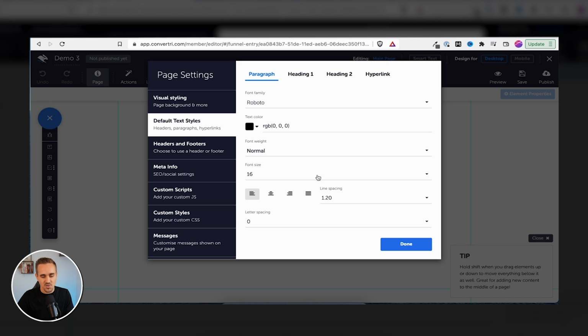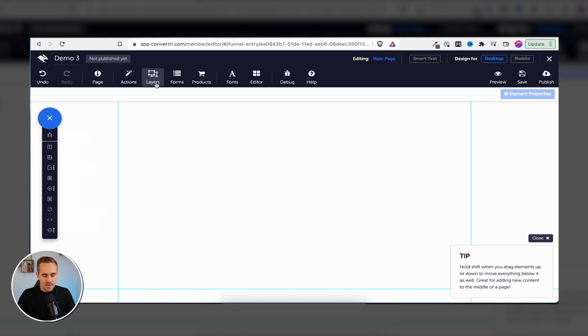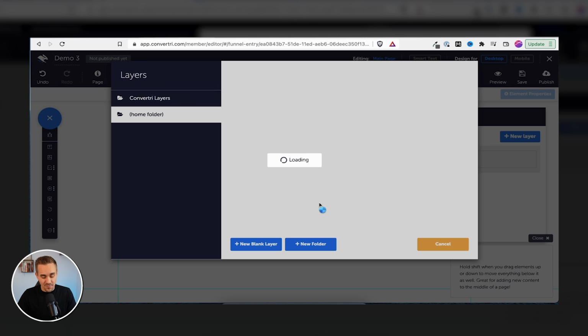So the easiest thing to do is change it right up here, and then you can very easily, inside of the builder, switch between paragraph, heading 1, heading 2, all of that stuff, and it will customize your fonts the way you want. Now, like in Photoshop or anything else, you can actually have layers, so you can build different layers in here.